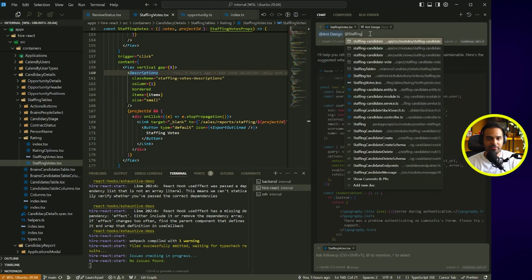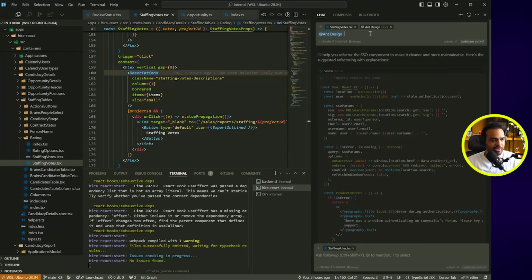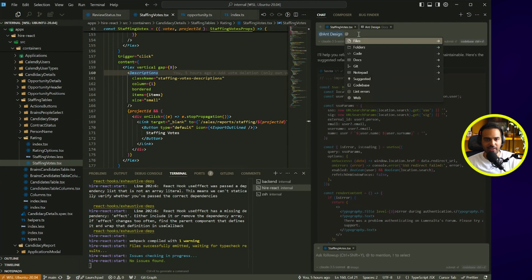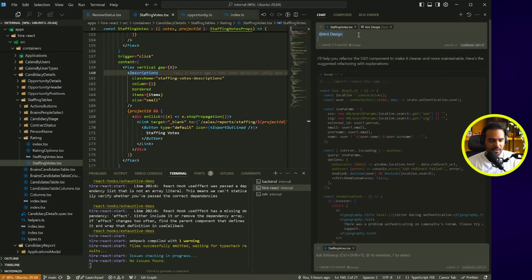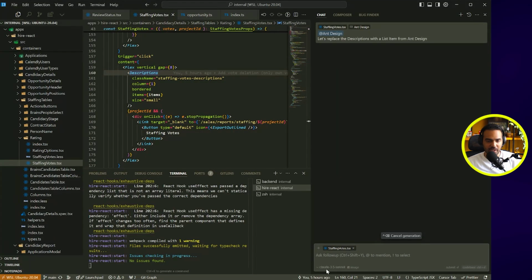Let's say you have a file that you know works and you want to use it as reference. You can also type "@" and find the file or provide a folder. So that's usually how I start. I start providing the context that I want, and then I just say, hey, let's replace the descriptions. And I have selected here Claude, so it will use Claude.